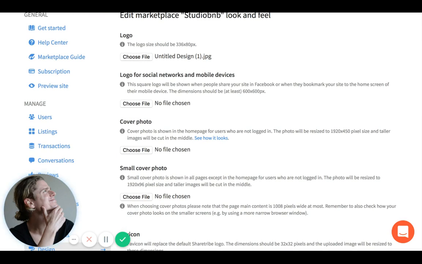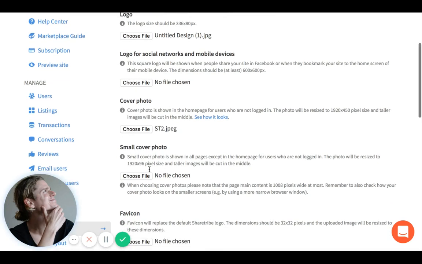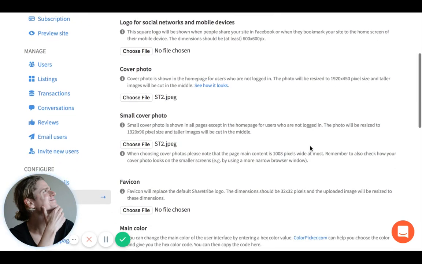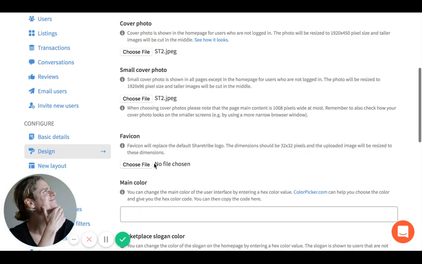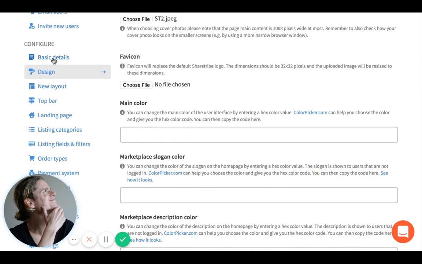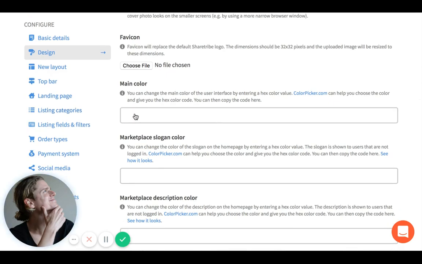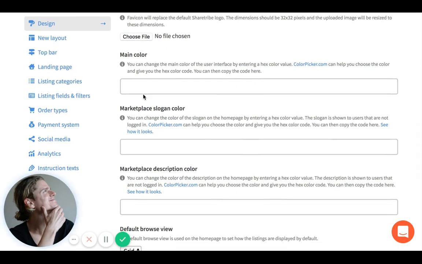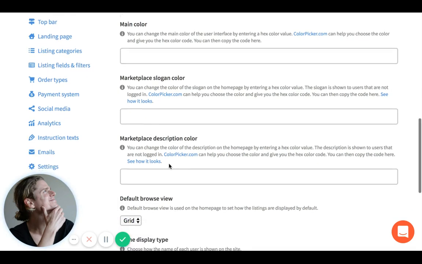I'm just going to go ahead and select an image of a music studio. And then same thing for the small cover photo. So this is if a user is not logged in when they come to the homepage. You could select the favicon here. You can also change the marketplace color. So for right now, you can see that it's a blue. You could change that right here just by simply entering a hex value. Same thing with changing the slogan color and the description color.